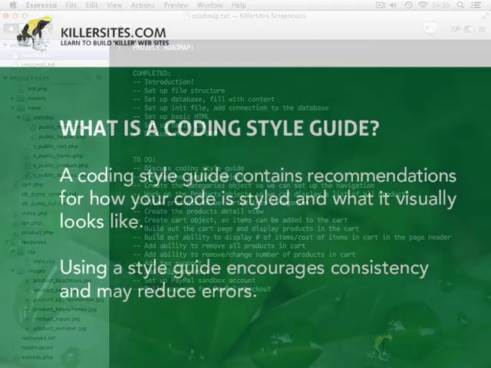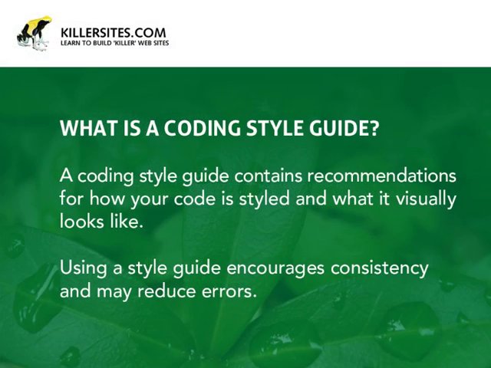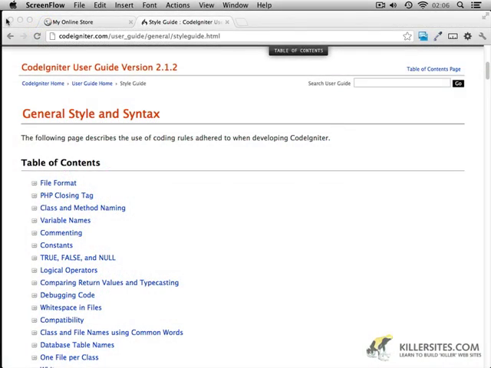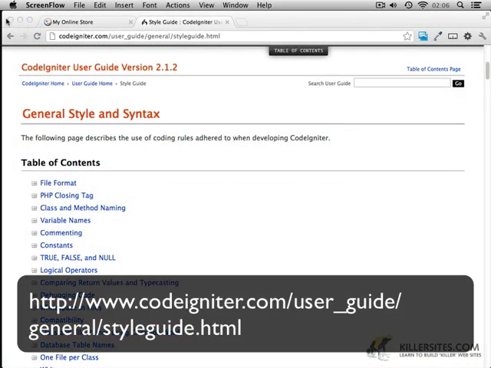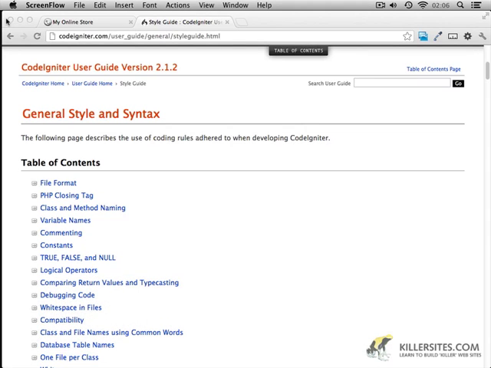A coding style guide is similar to a writing style guide. It's a set of recommendations for how your code is styled and what it visually looks like. It covers things like how variables are named, white space versus tabs, return values on functions, and how brackets are displayed. For this series, I'm going to be using CodeIgniter's style guide, available at codeigniter.com/user_guide/general/styleguide.html. There are a huge number of style guides out there, and I'm not arguing that one is specifically better than the other. This just happens to be the one that I'm most familiar with.